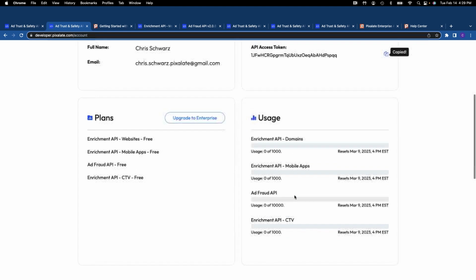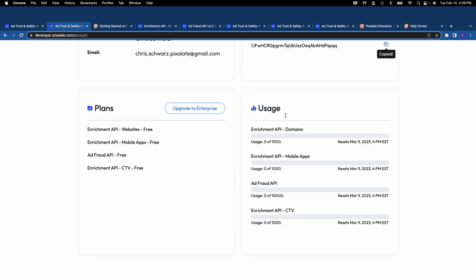And the usage statistics down here keep track of the queries used across the various APIs available, be it the ad fraud API or the enrichment APIs, which are broken out on the basis of domains, mobile apps, and CTV.